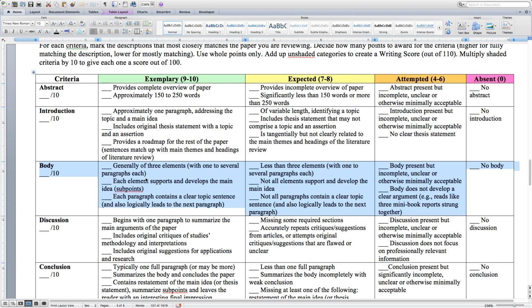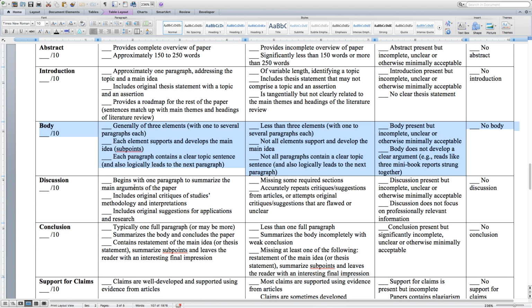So it's a different kind of writing than what you may be used to. It's very different from creative writing, and that doesn't mean you can't be an interesting writer while you do this, but it's just a very different purpose, and so you need a different approach. So the body, this first one is kind of whatever, but you need to make sure that each element supports and develops the main idea.